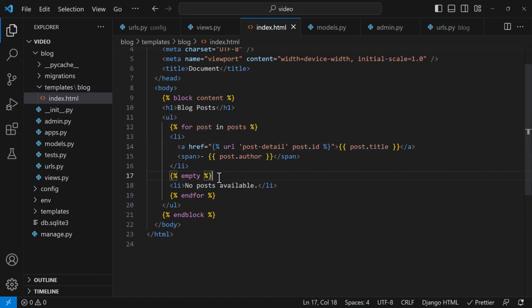Otherwise, if it's empty, display no posts available. Now let's go ahead and set it up for each blog post itself, so we can see each blog post detail page, and then this template will be able to render out links to those pages themselves. So it's a very similar process.